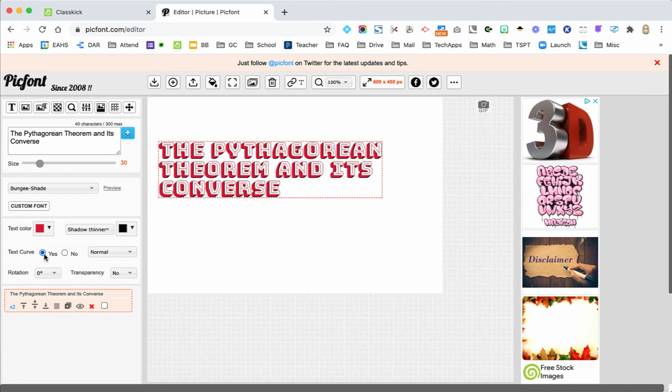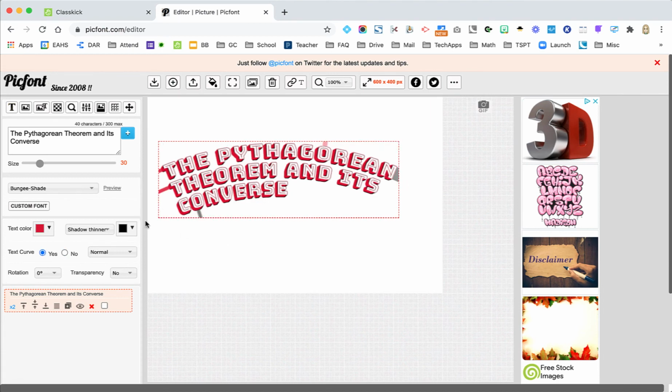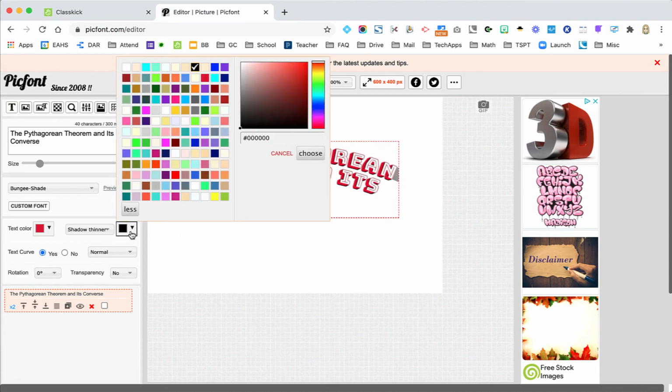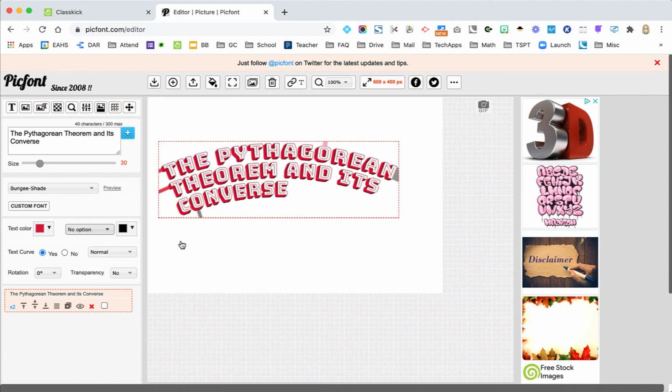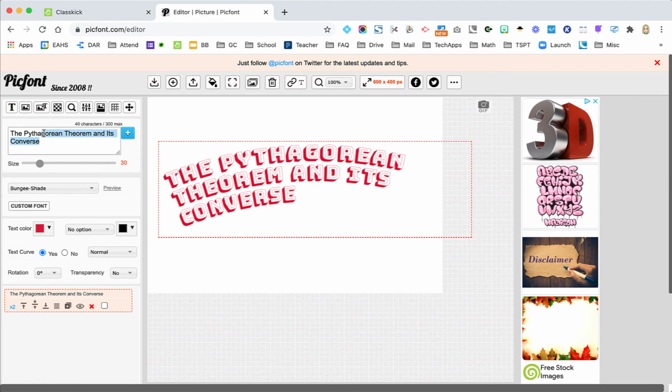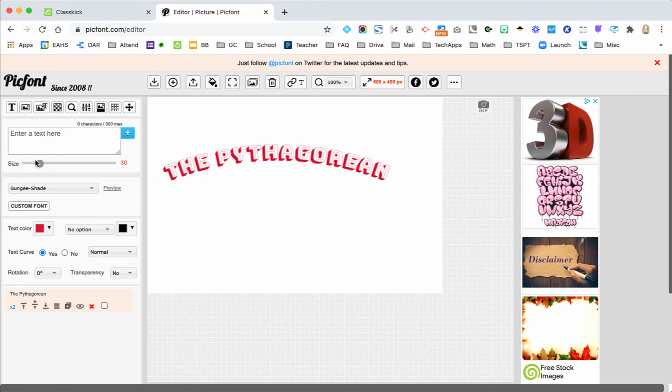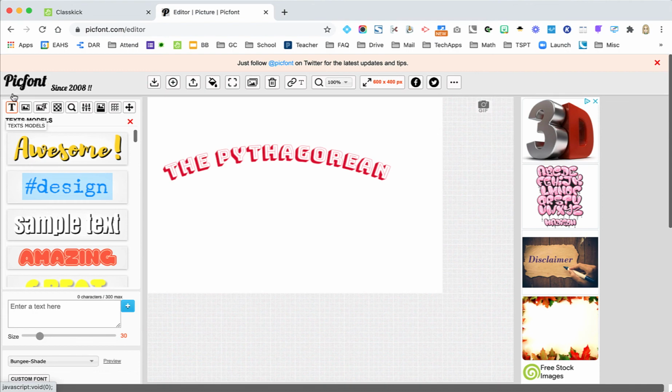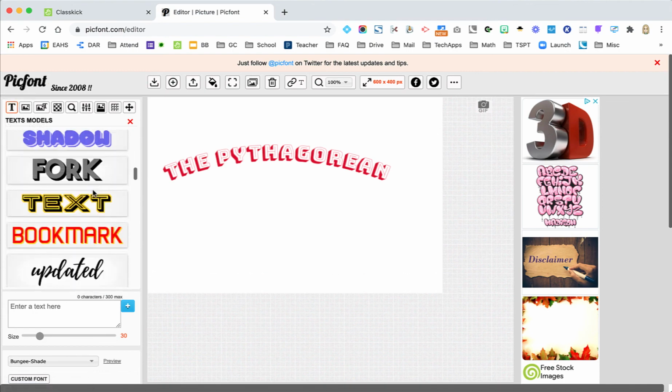curve your text. Now it gets a little bit funky if you have this extra shadow on it, so you might want to get rid of the shadow if you're going to curve text because it looks weird, but you can play with that. And then lastly, in Picfont, they have these predetermined, pre-done text models. If you click on the T in the upper left corner, look at all those pre-done designs.